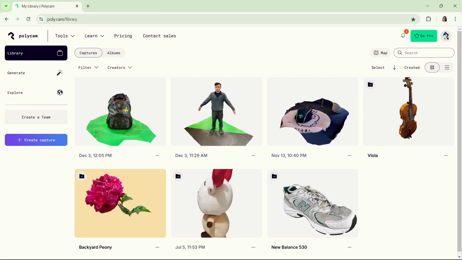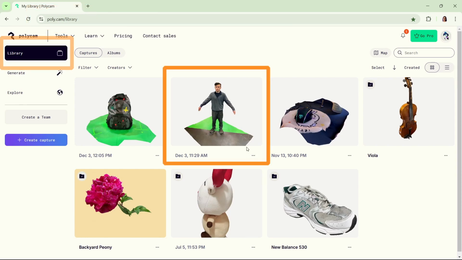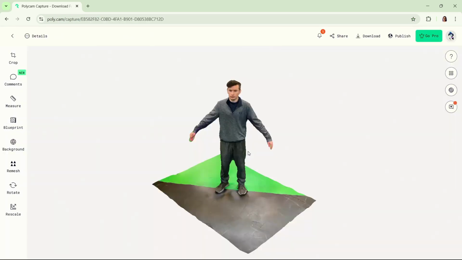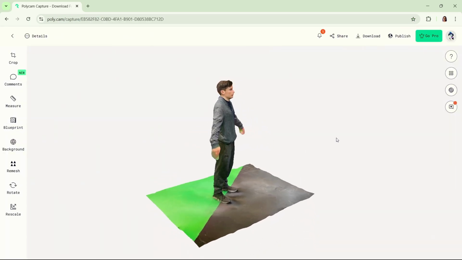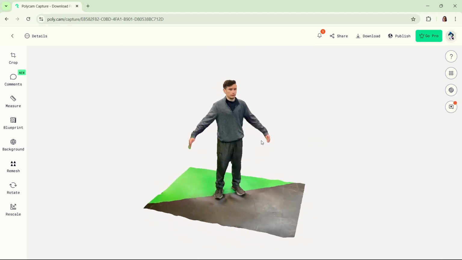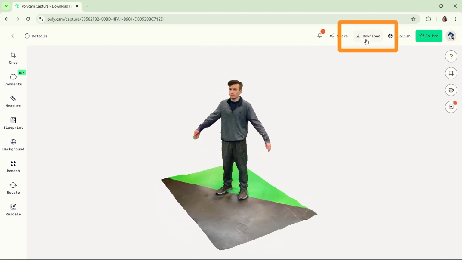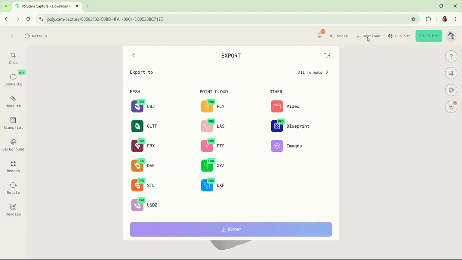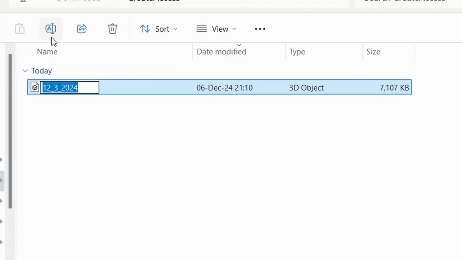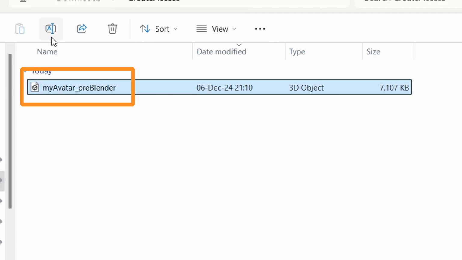Log into your account and go to your library. Click on your scanned model to open it. Here, you can look at the 3D result of your photogrammetry scan and download it to your computer. Click on the download button at the top. Select the GLTF option and click on Export. The file will automatically download to your computer. Find this file on your computer and name it myavatar_pre-blender.